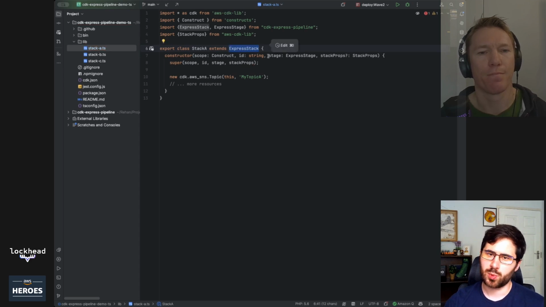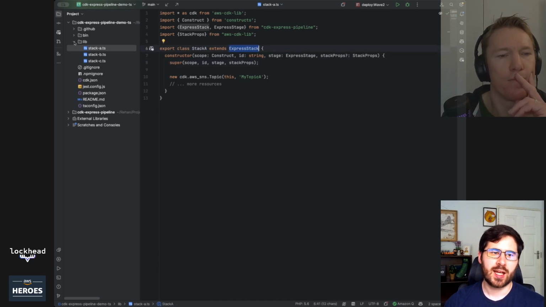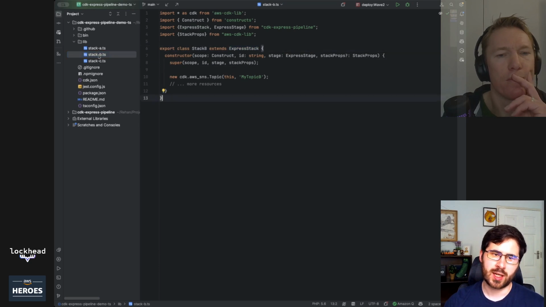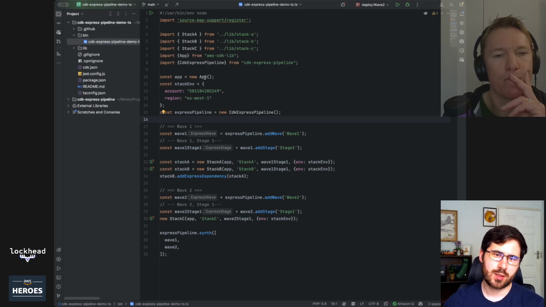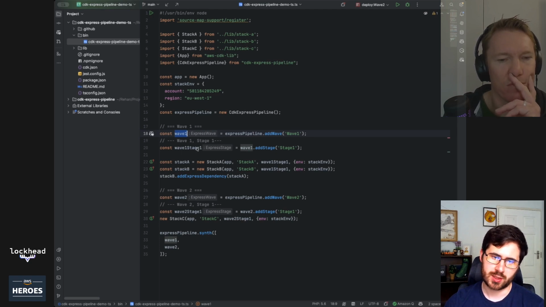The difference here is that there's one extra parameter that we need to pass, Express stage, to this super function, which is that Express stack. Stack A has a topic A, stack B has a topic B. I'm just demonstrating how this would look. And then in our bin, we define our pipeline. We say pipeline.add wave, and then we take this first wave and we say add stage. So now we have a variable called wave1 stage 1, and we say stack A depends on this wave1 stage 1.